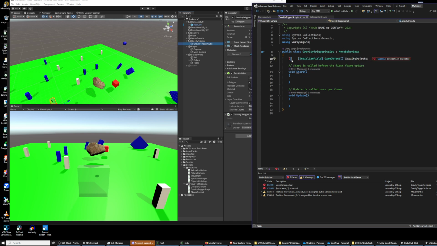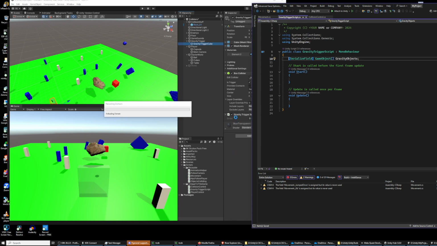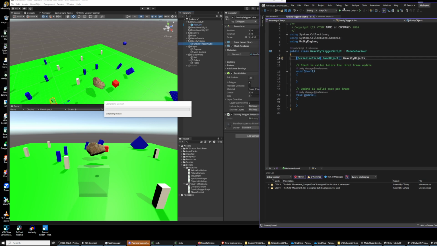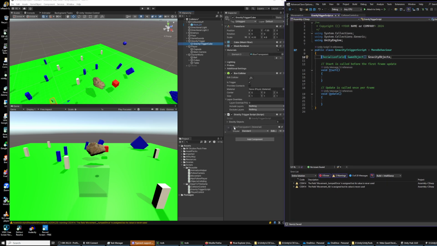Okay, and then I'm going to get rid of this mess I made. My typo. There we go. Okay, so then I'm going to do File Save, and watch what happens over here when it recompiles. We called it Gravity Objects, right? And because I'm using camel case, it knew to split the words where it goes from lowercase to uppercase.